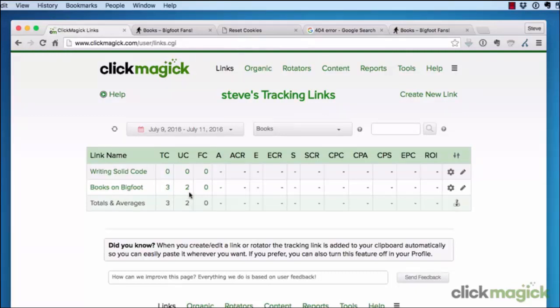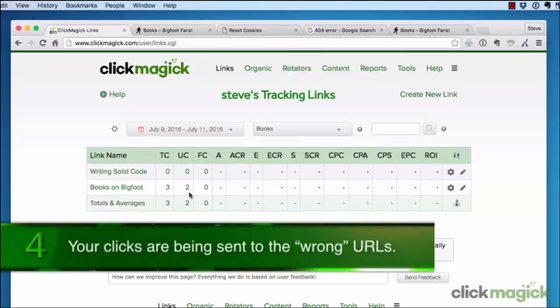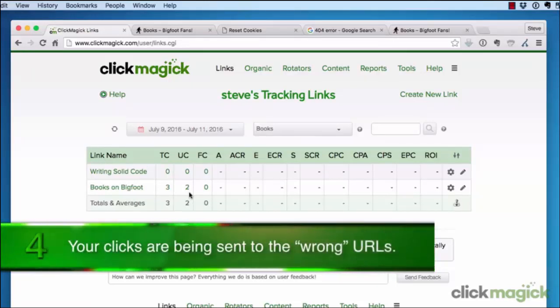So if you ever find yourself in a position where you're testing a link and you need to look like a unique click, that's the process you use. You use that reset link followed by a wait of at least 60 seconds, and then it will work for you. Now let's talk about the fourth and final area where people see something other than what they're expecting.